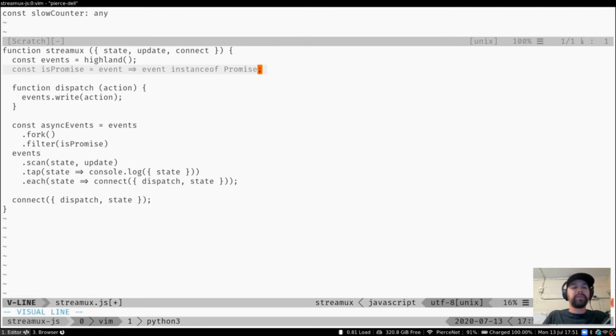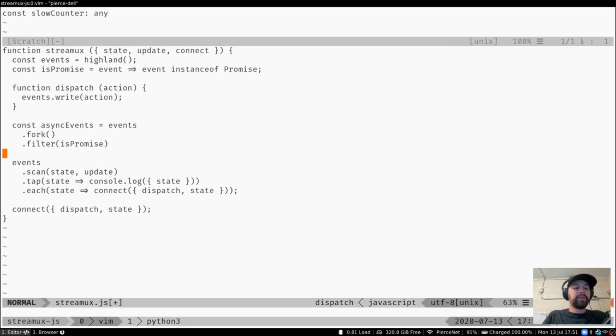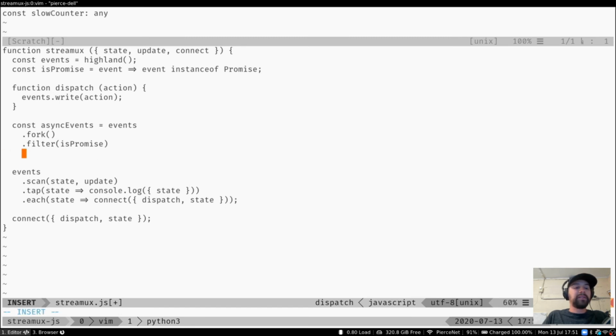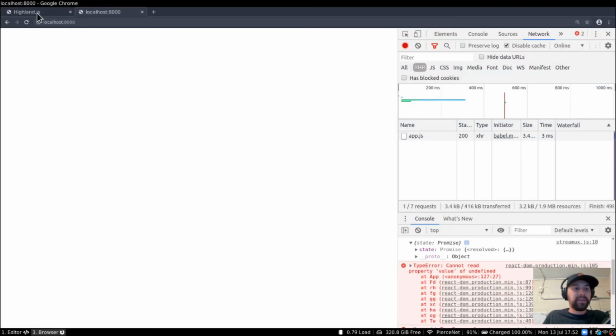And this will return a Boolean if it is a true, right? So we're going to filter on that. And then what we want to be able to do is say, if it is a promise, then let's wrap them so that Highland can deal with them specifically. Highland can basically wrap a promise. We can see that from over here in the documentation.